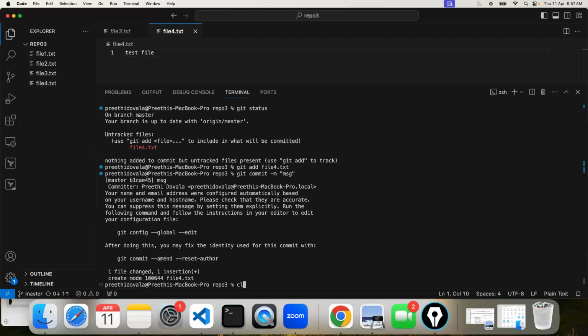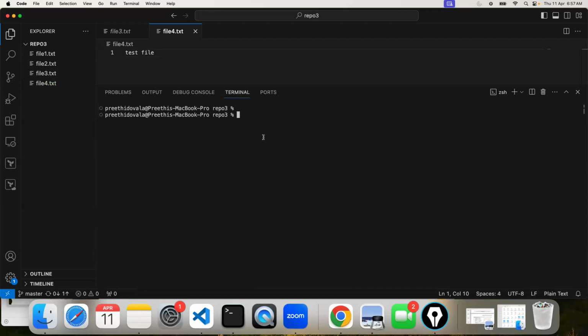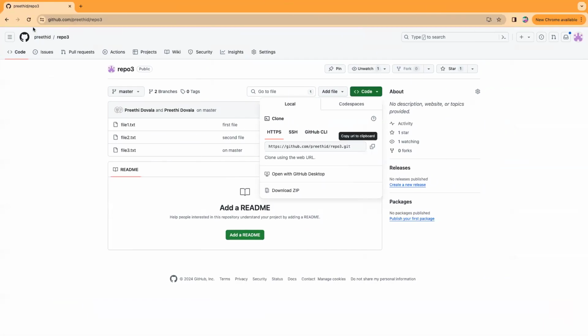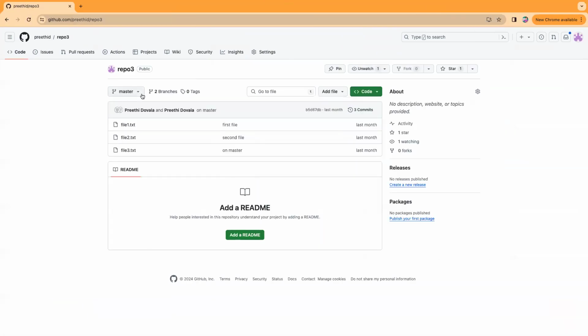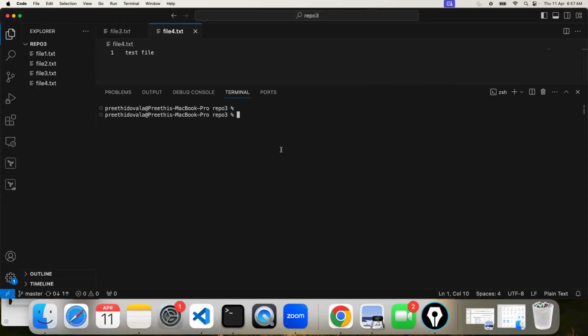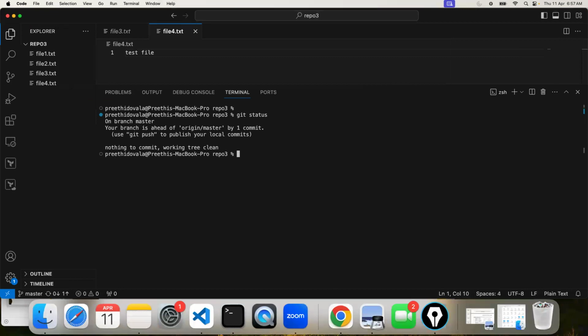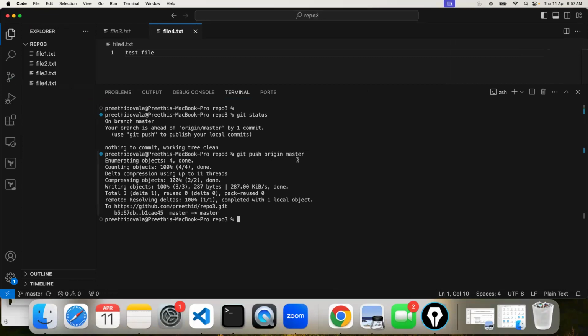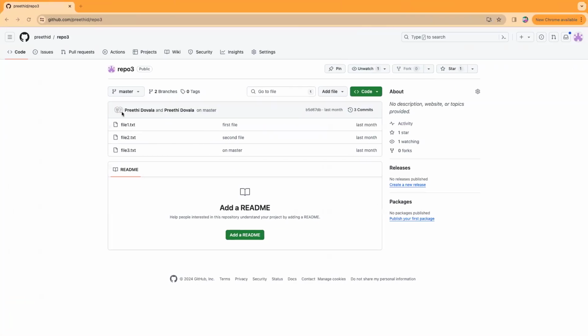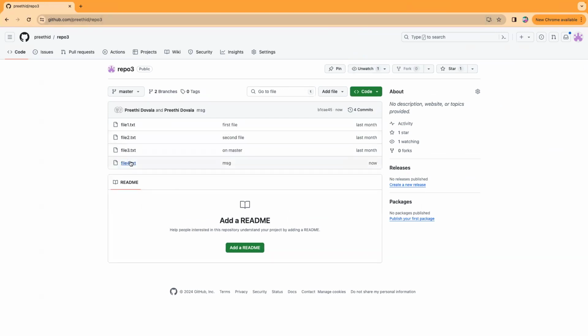So now I want to push my changes to remote. This file 4, is it there on remote? It's not there. Which branch are we on? Okay, master. Now I want to push. What is the command? Git push origin master. I already have the credentials set, so it was pushed. Now if you refresh, yes, file 4 is there, and the commit was pushed just now. This is the commit message I have given. As simple as that.